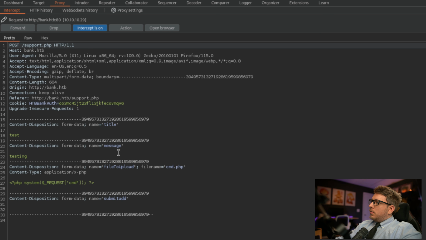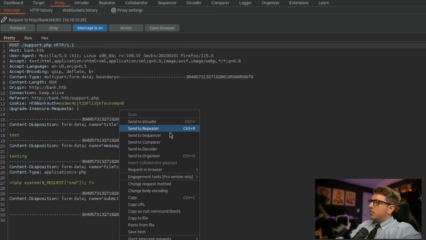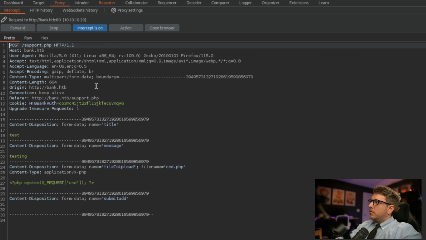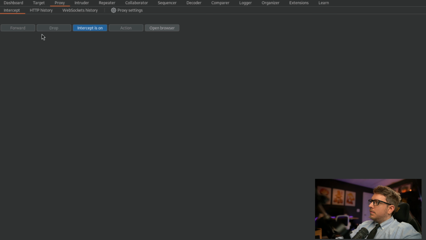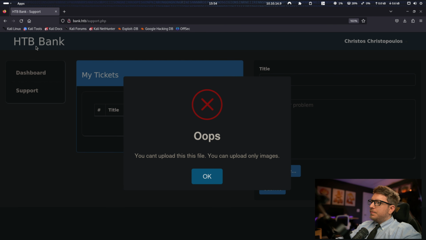And here we go. So we did intercept. Let's send that to Repeater so we can play around with it going forward. And you can see here's the code that's in the CMD PHP file. Let's forward that and see what's going on. It looks like we're getting an oops, you can't upload this file. You can only upload images. So we need to figure out how we can bypass this filter for only images.